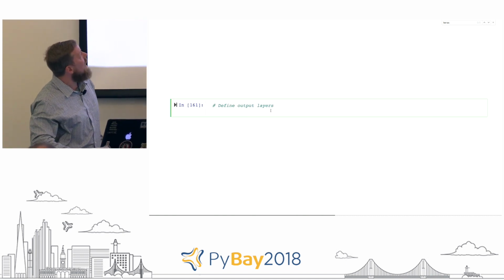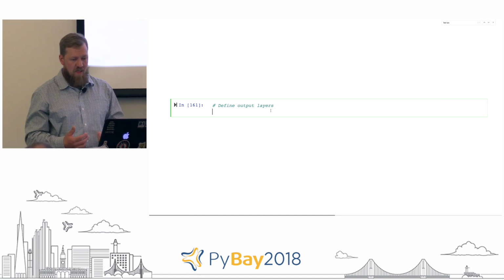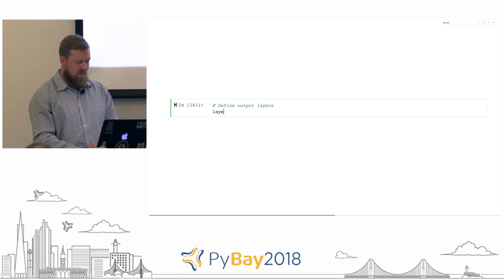Okay, so now at the end, we need some kind of output for that model. And so I'm going to call this layer output.